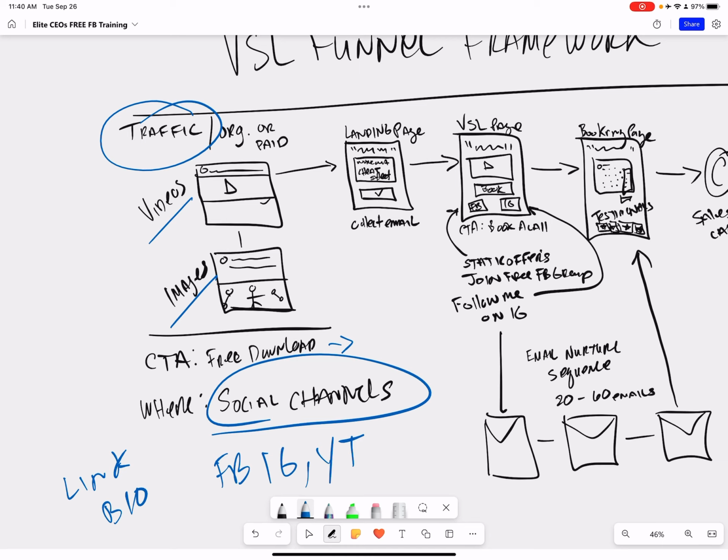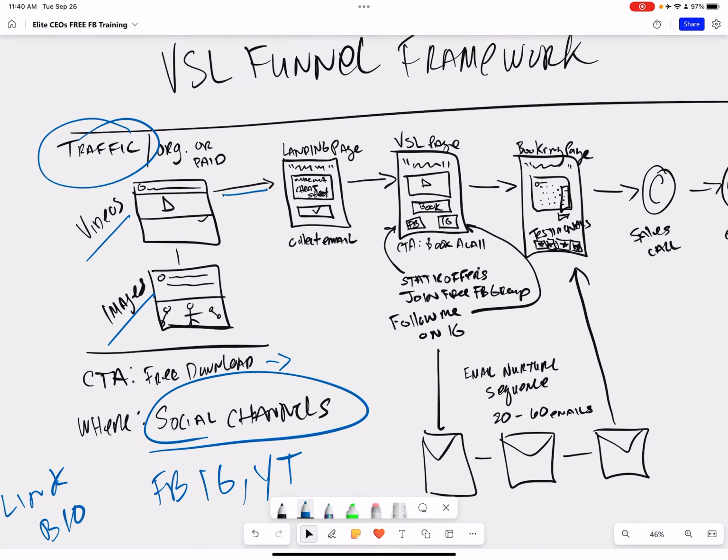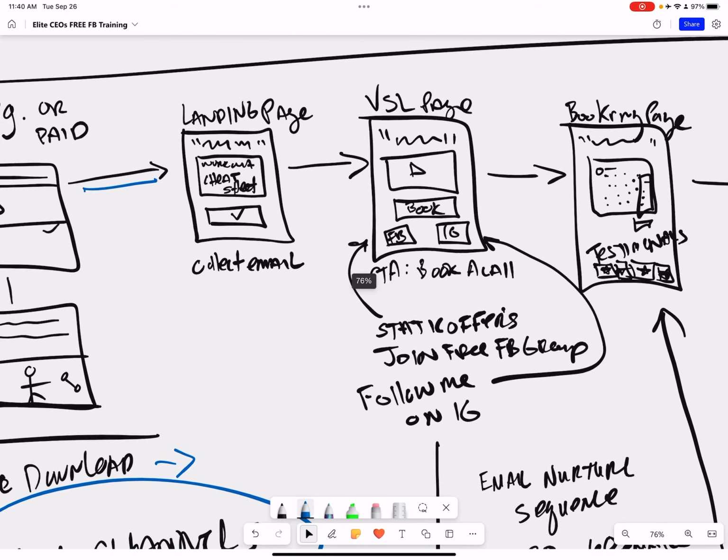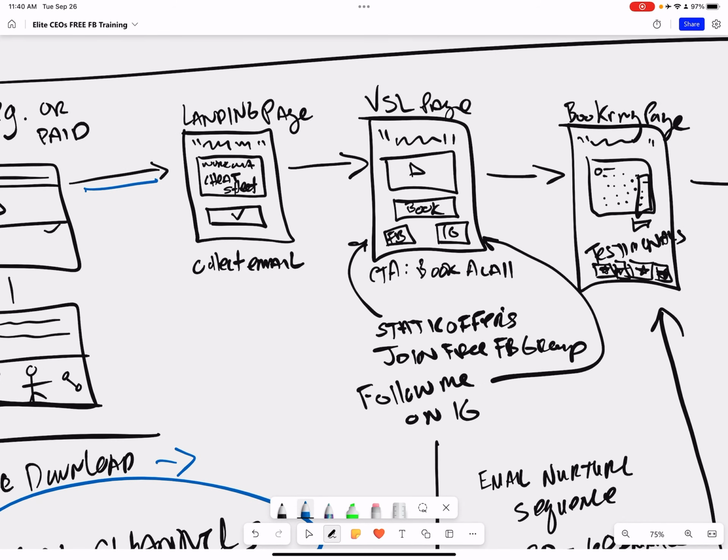Once they grab that free download and click that link, it's going to take them over to the landing page. Here on the landing page, you're going to have an image of the thing they're going to get, a button for them to opt in, and a headline. The headline needs to represent what they're getting out of the cheat sheet. What is so important? What's the training that they're going to get with it?